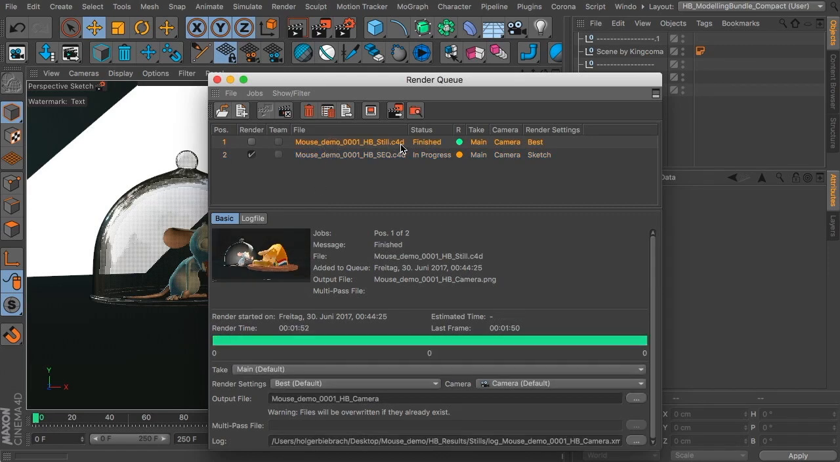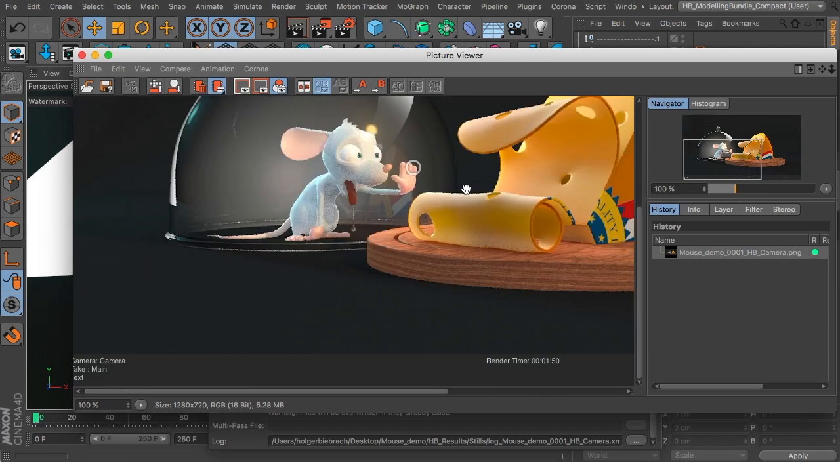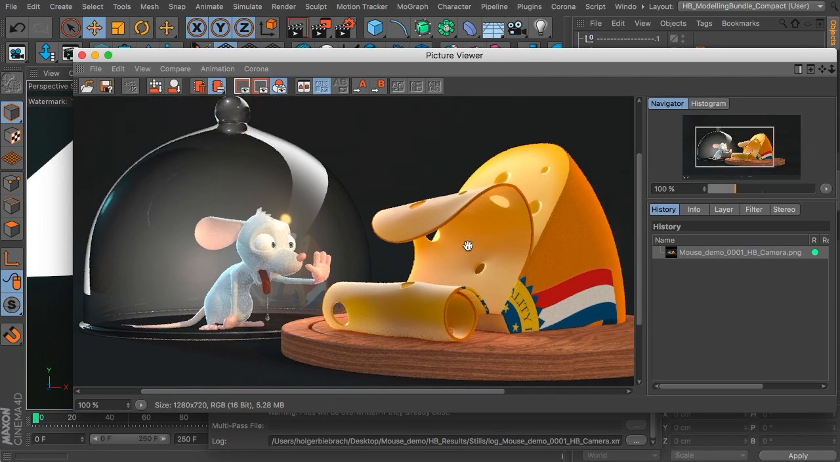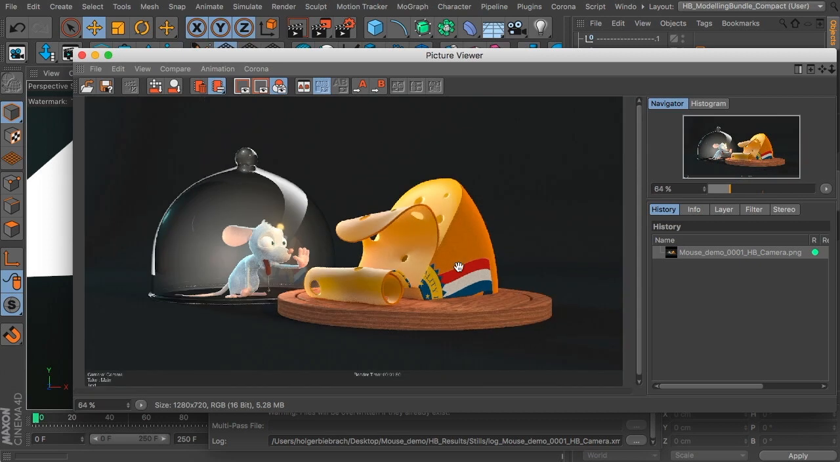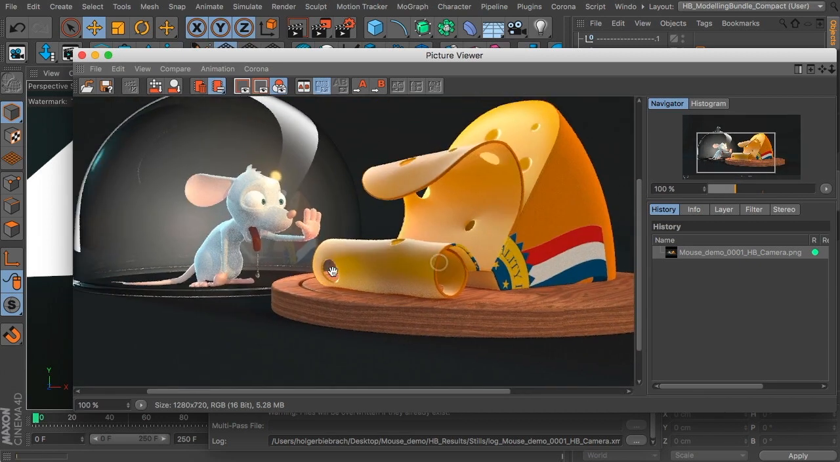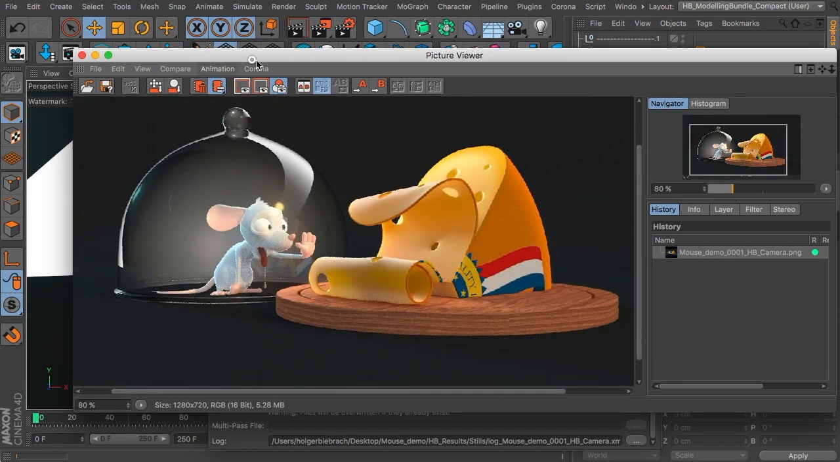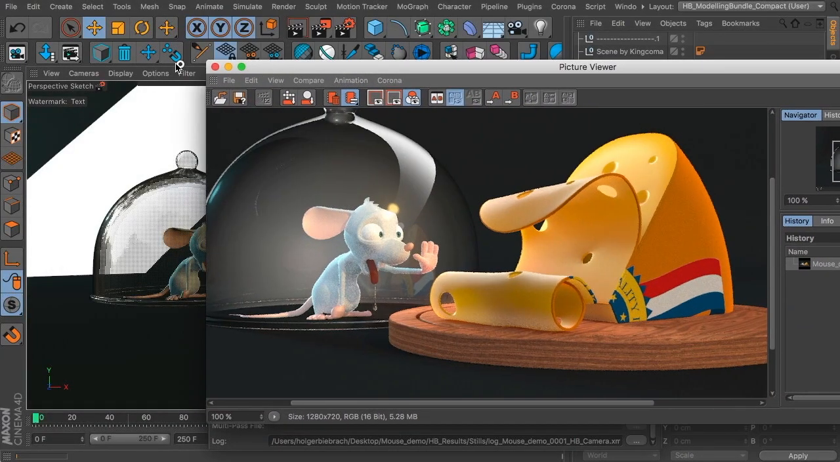So now we can already check the first still image. So this is our quick result. It's not the final quality, but you can see the shading and lighting quite well and can consider it good, and you can even increase the settings to get a final result.